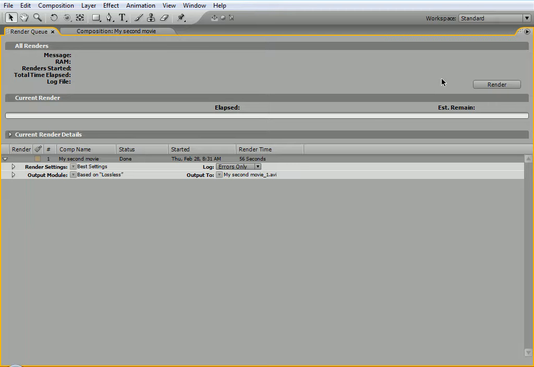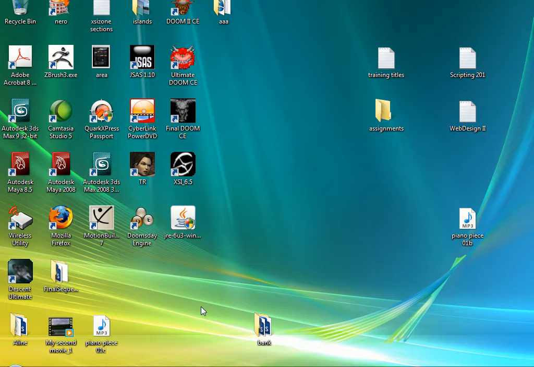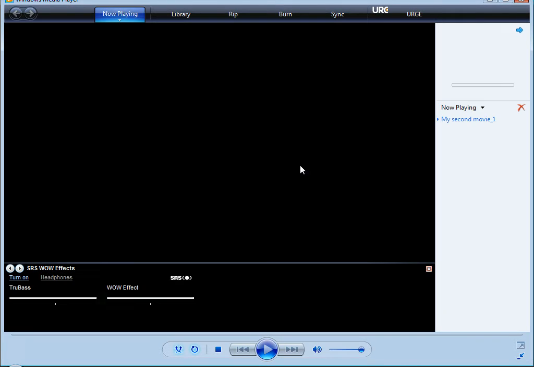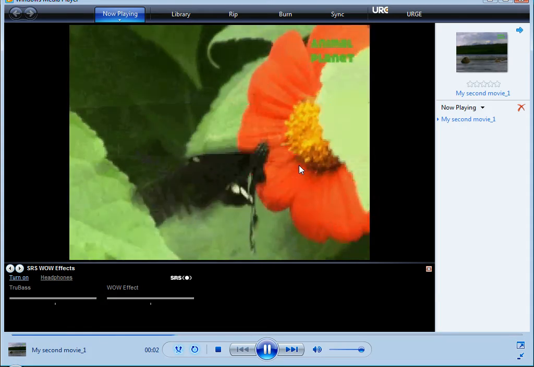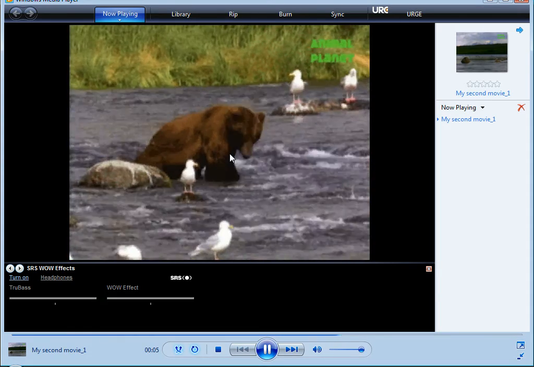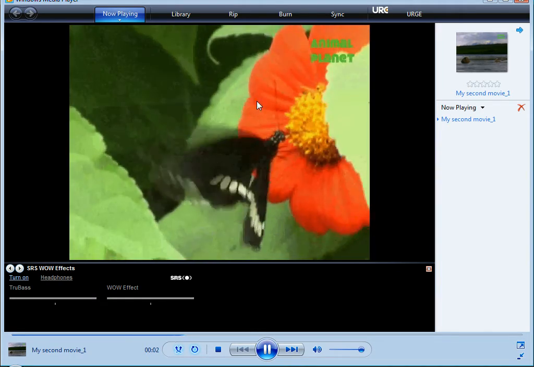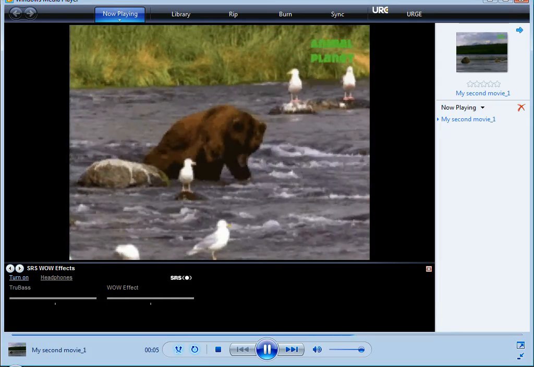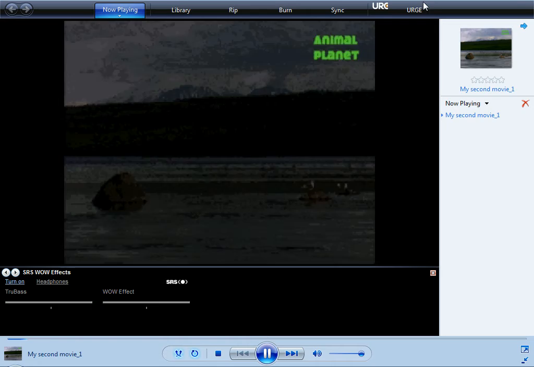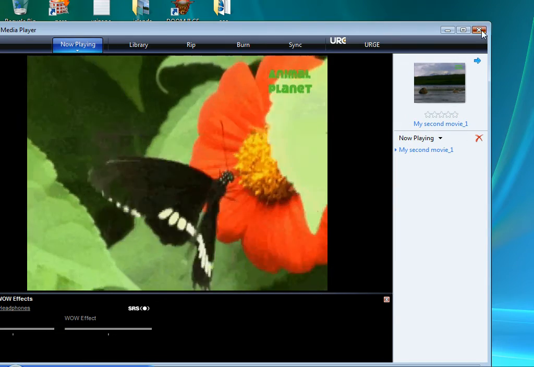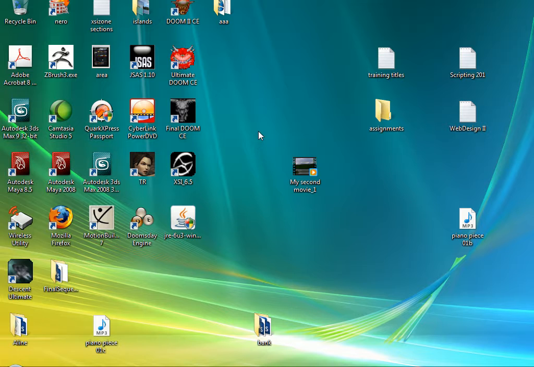So I can go to my desktop, and the movie is called my second movie _1. That's it. And it will open with the Windows Media Player. So let's try this now. And that's it. You notice that we don't have any audio because I didn't specify that we need to render with audio. Actually, I forgot to specify this. But that's how you would actually render your movie.